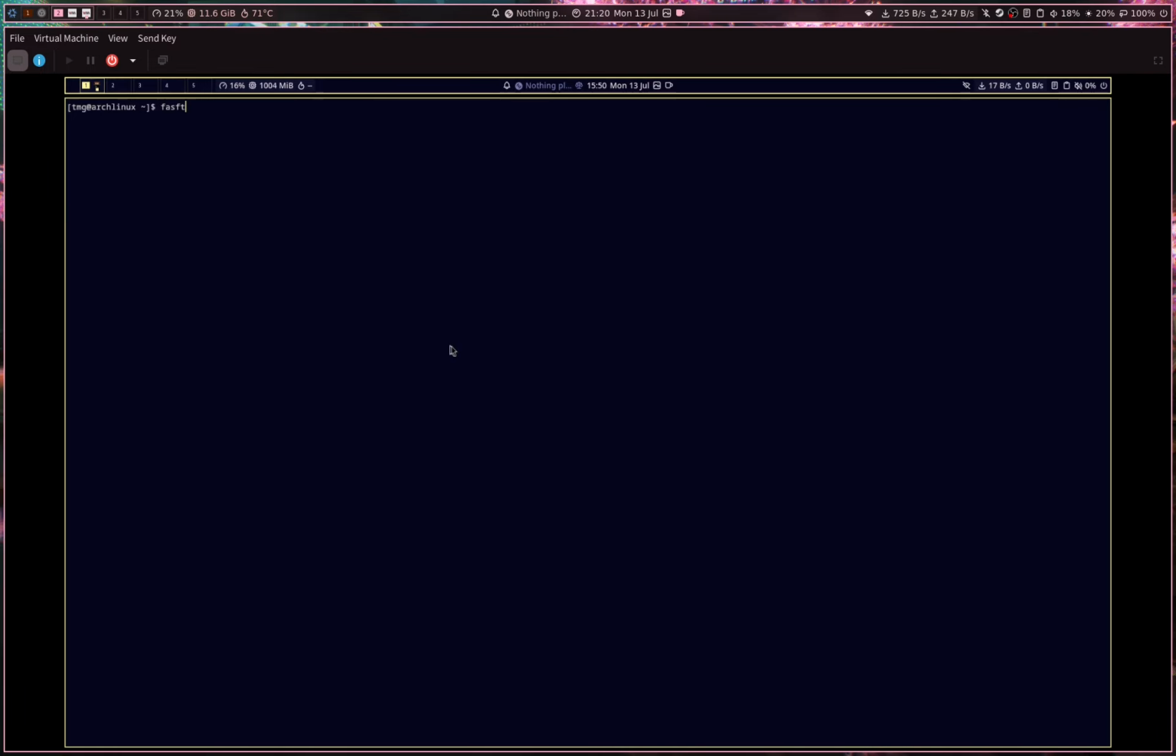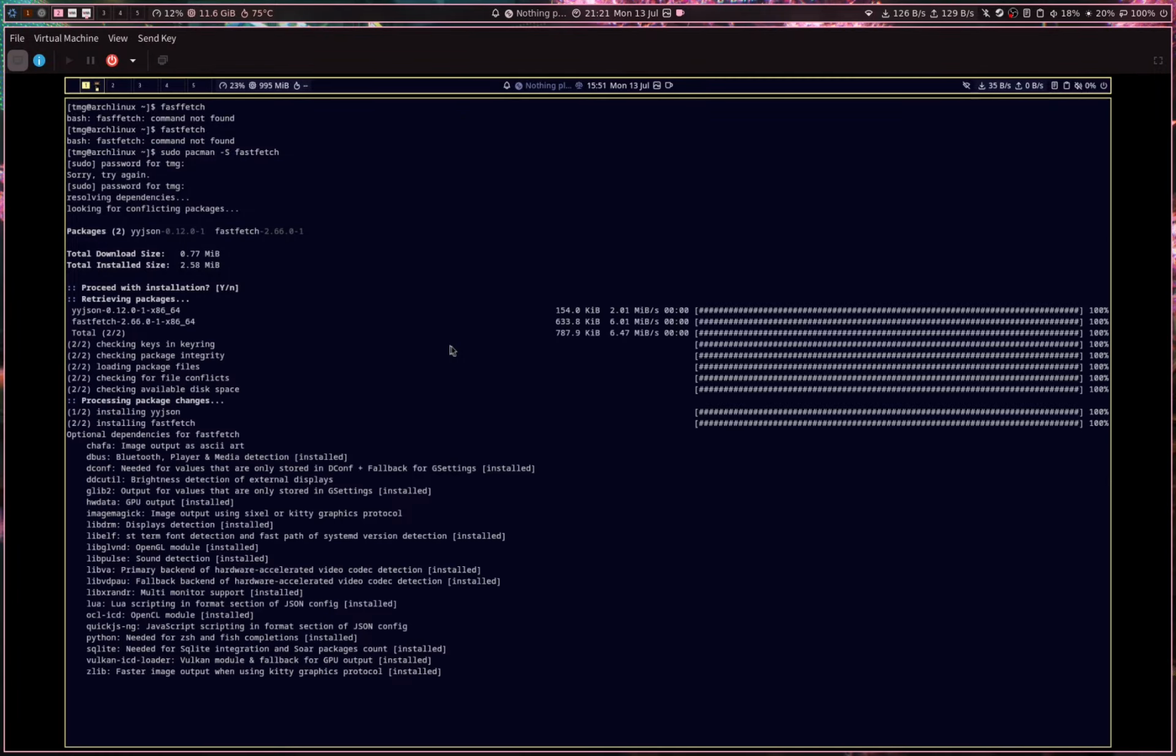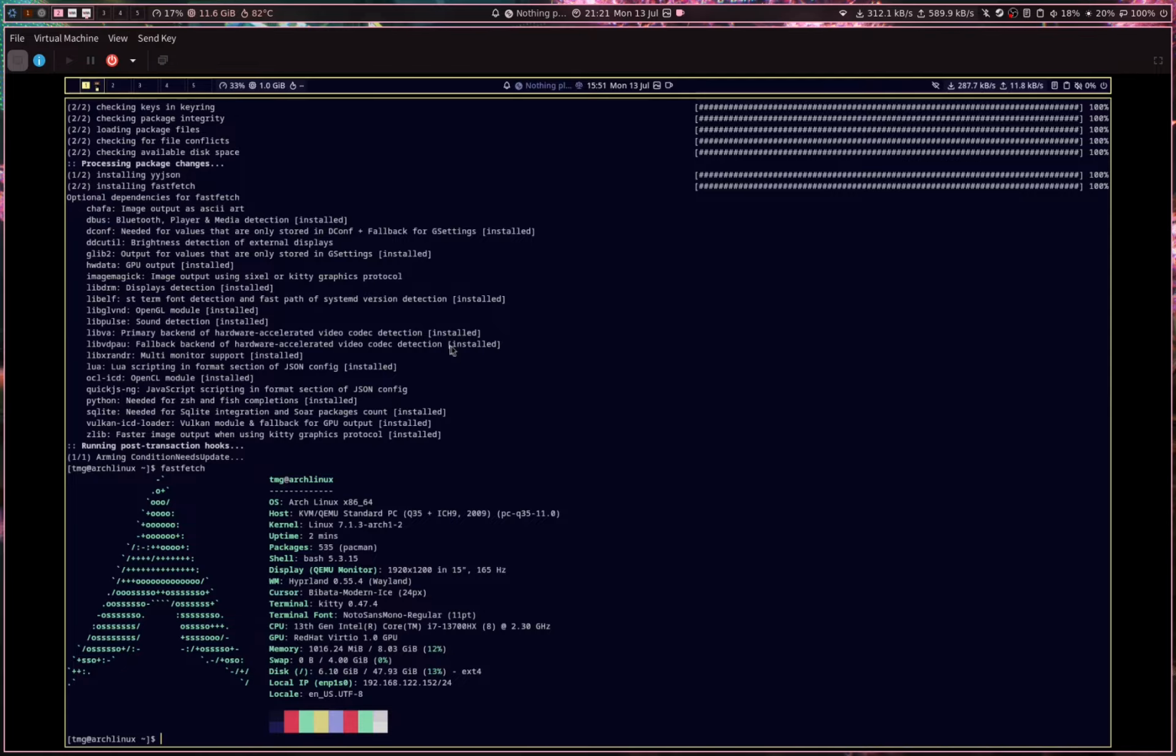I'll do fastfetch just because you guys are obsessed with fastfetch. Okay. Oh, there's no fastfetch. Sudo pacman -S fastfetch. Okay. And fastfetch. As you can see, we have installed Arch Linux on my system. Yes, I know the display resolution is a bit wonky because I have a 16:10 ratio resolution on my PC.